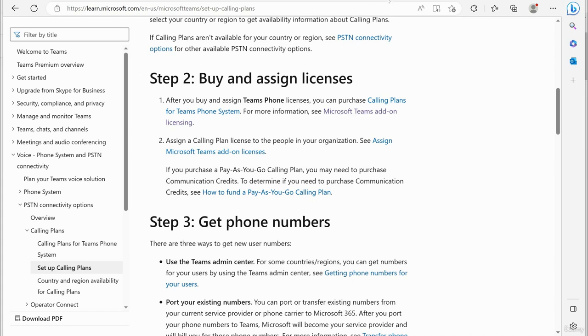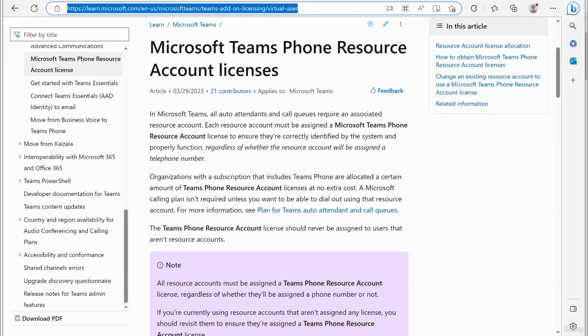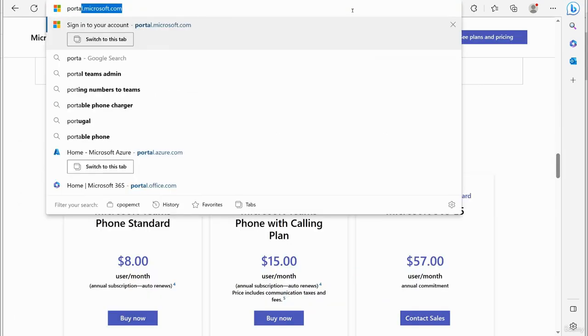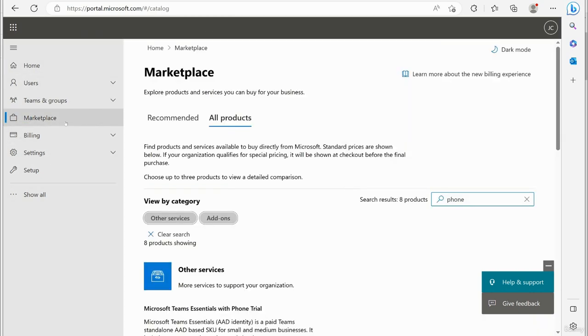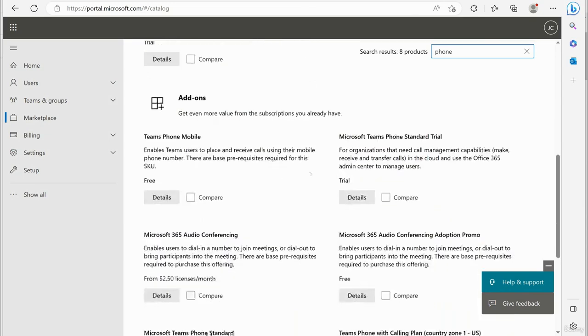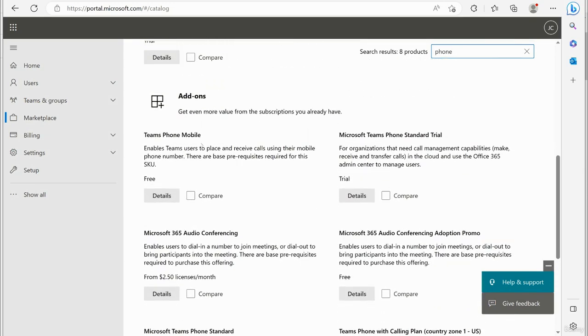Well, if we go to portal.microsoft.com, let's go ahead and pull that up. Now we'll go right over here and click on Marketplace, and then we'll just do a search for the keyword phone over here. We should be able to see what's available. All right, so phone mobile. Teams users can place and receive calls using their mobile phone number. They're based on prerequisites required for the SKU, the stock keeping unit.